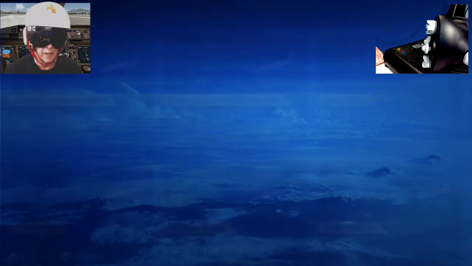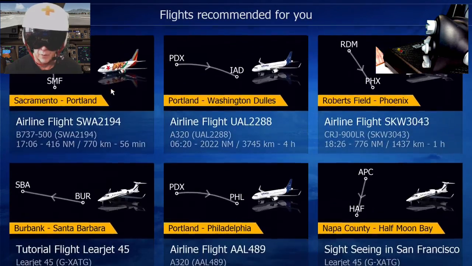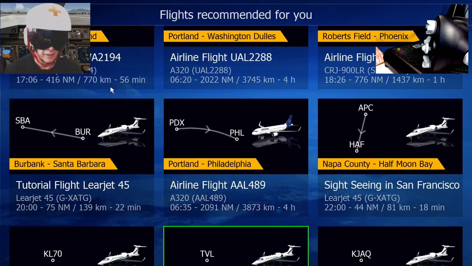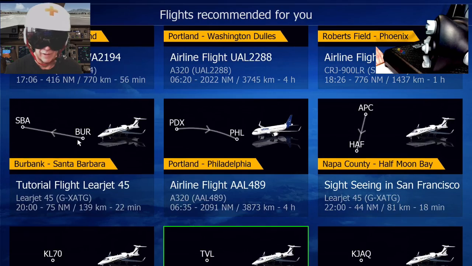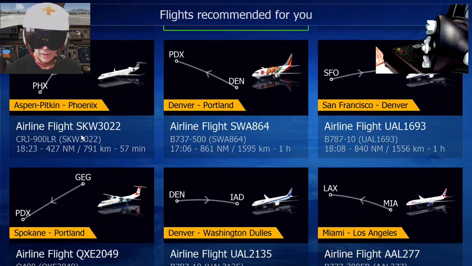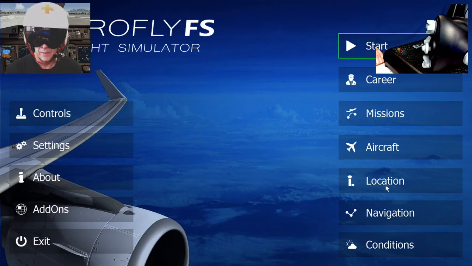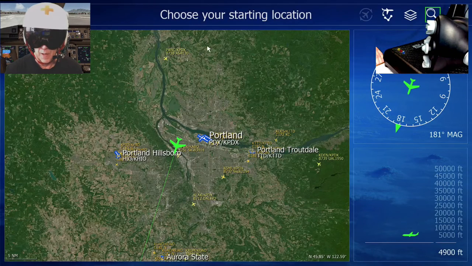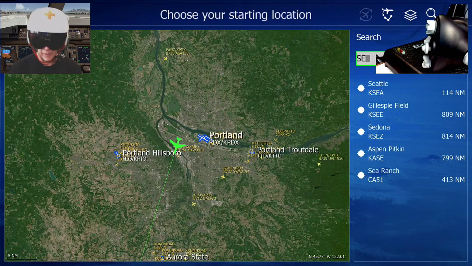So let's go back to recommended flights here and see if I can find an approach with a Learjet. There's a Learjet, that's a tutorial. I don't really want a tutorial, I just want a landing. So the other way to get a landing is this way. Instead of doing this, go back, go to location. And if I were to look for Seattle, right? Let me see if I can spell Seattle. There we go. There's Seattle.